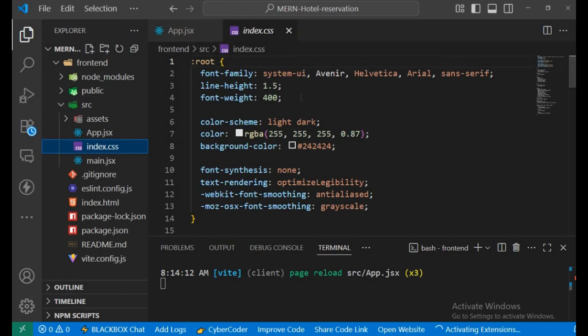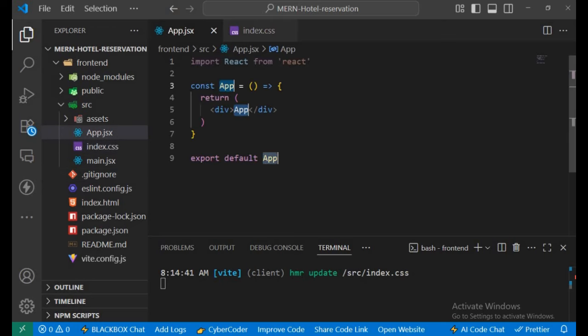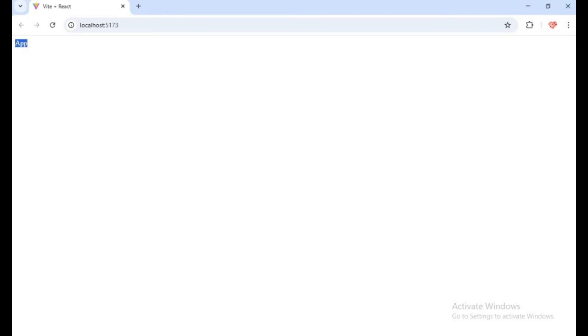Okay, then our index.css as well. I'm going to delete everything that we have. Now that we have everything, the only thing we should see here is app, right? If that's what you're seeing, then let's continue with our tutorial.